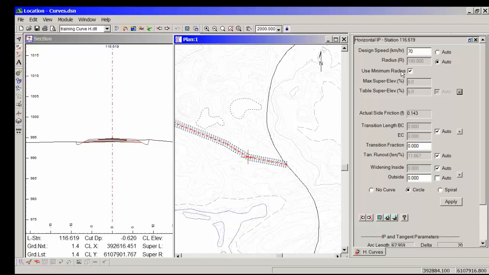Turn this off and just talk a little bit more about superelevation and see what happens if I change my radius. I already know my minimum radius for a 70 kilometer per hour road is 190. So if I up that to 250, you'll see that it gives me a 5.5% super.